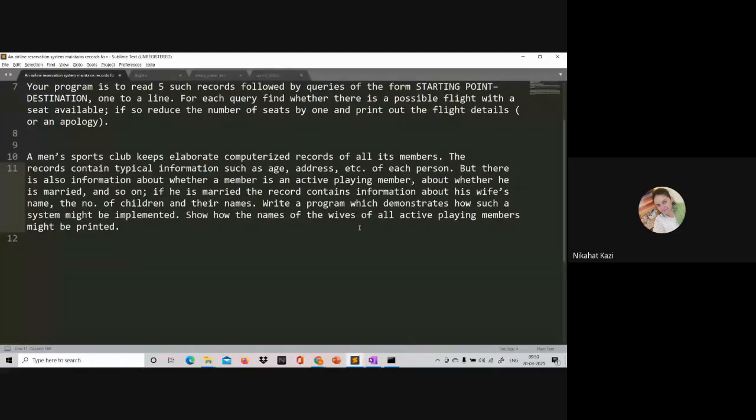Okay, so in this case, this data is there. Write a program which demonstrates how such a system might be implemented. So only if he is married, you need to save this data. Otherwise, you do not need to save this data. Okay, so slightly different. It's not that all the data is mandatory. So what will you use here?